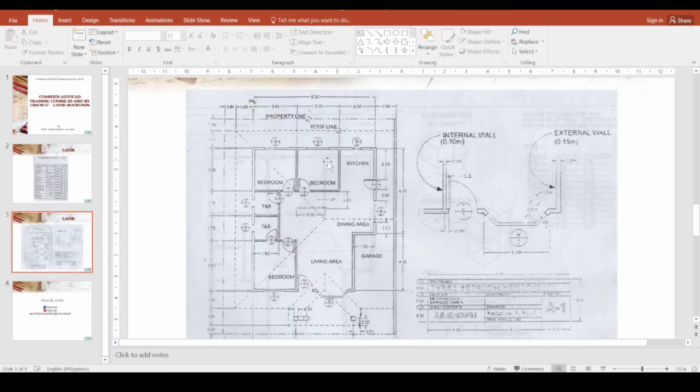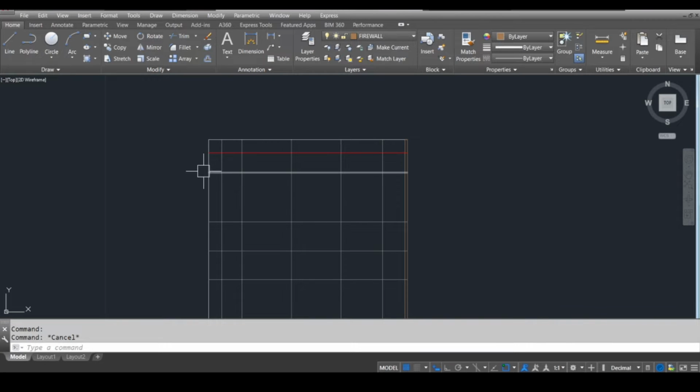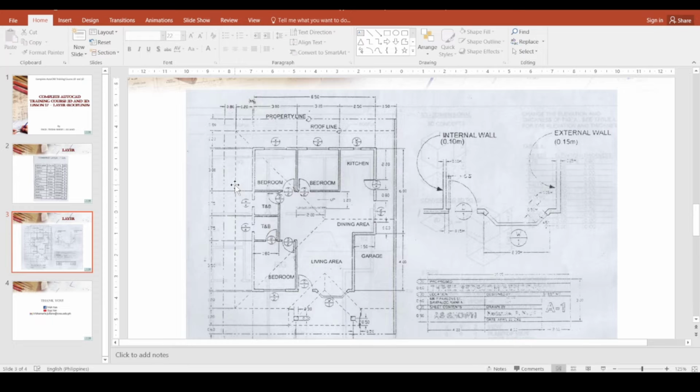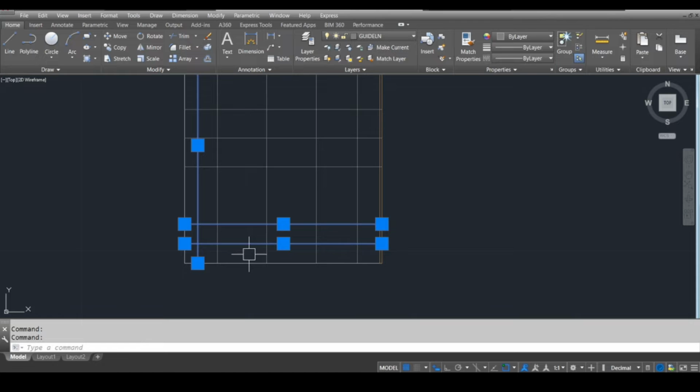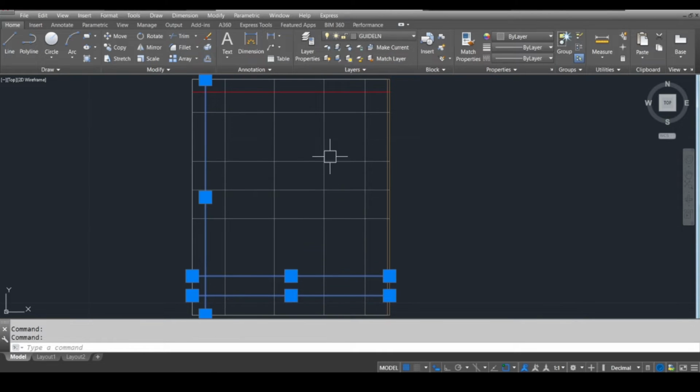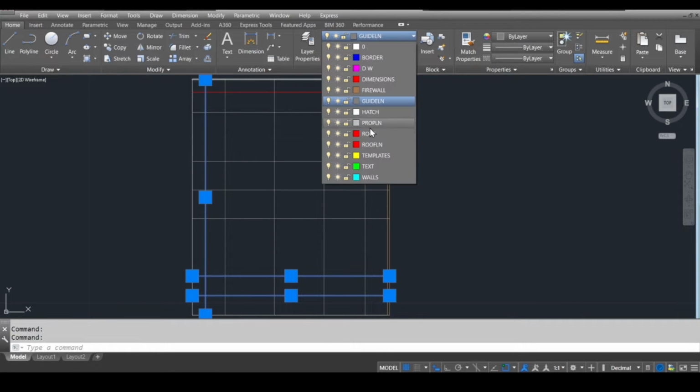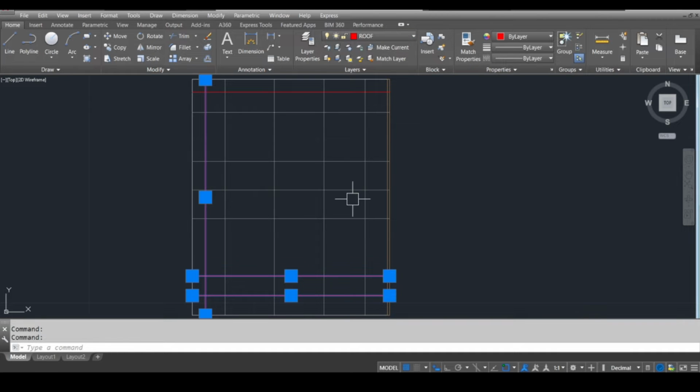And let's go back to our PowerPoint. So this is also a roof line, and this is also a roof line, and this also. Okay, so we go back to CAD and we will convert these into roof lines. So this is it, and we have this and also this. And now we are going to convert all of these into roof.